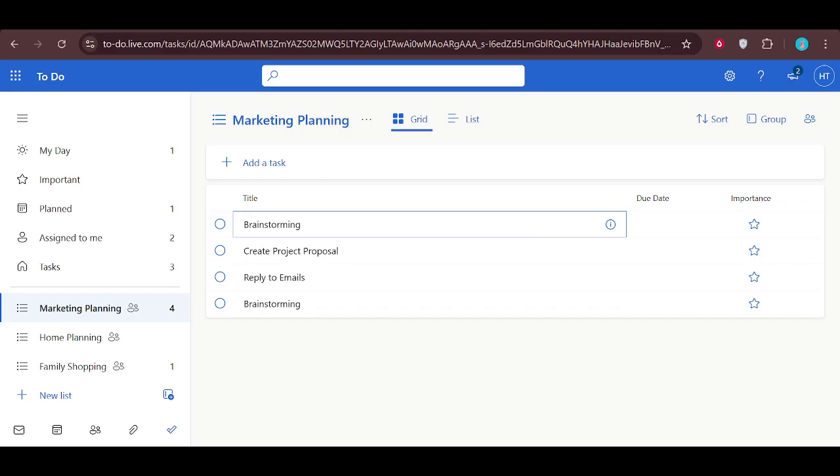After duplicating, it's a good idea to quickly review the new task. Click or tap on it to open its details. Here you can change the name to better fit its new purpose, adjust the due date, or tweak any notes you may have copied over. Think of the duplicate as a starting point that you can customize rather than something that has to stay identical.